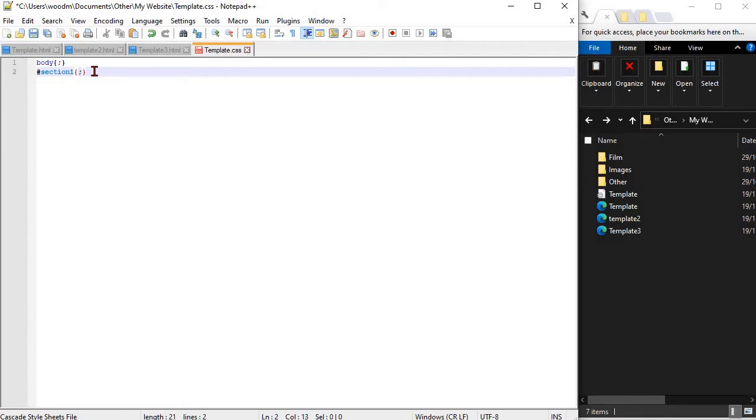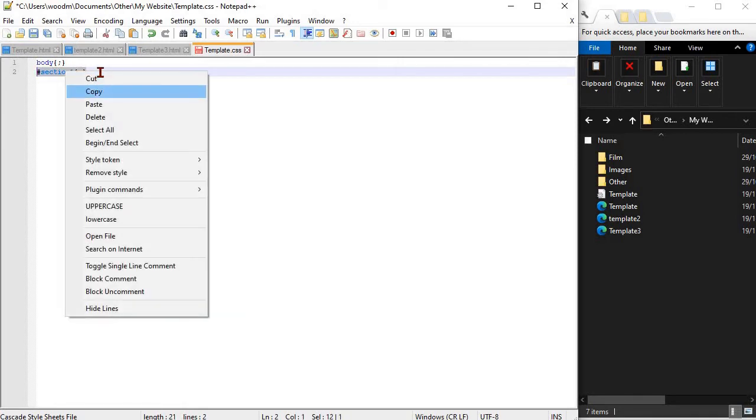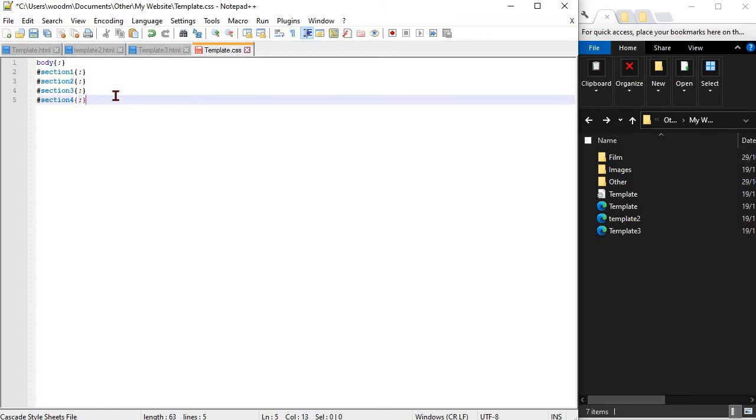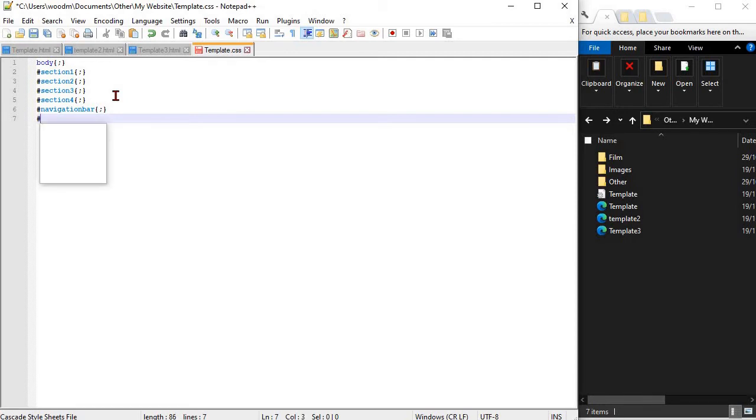Follow the instructions in the workbook to insert a body, section 1, section 2, section 3, section 4, navigation bar, image 1, image 2, image 3, and then H1, H2, and H3. The first group of these refer to different div IDs you should have put into your website, and the second slot refer to different headings that you have put into your website. Once you've finished, make sure you save your code.